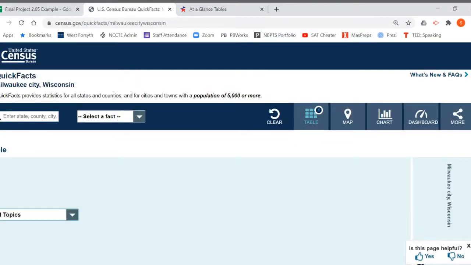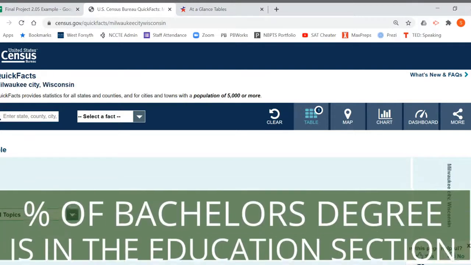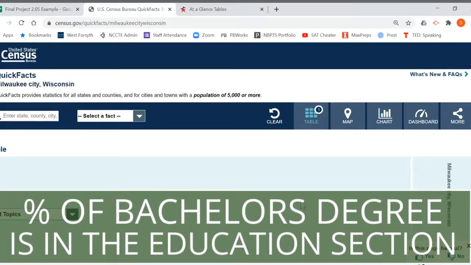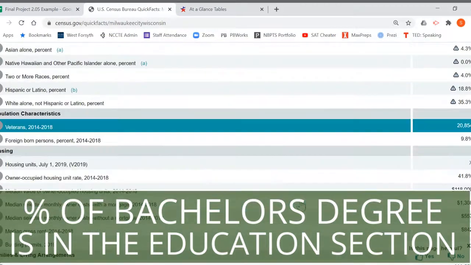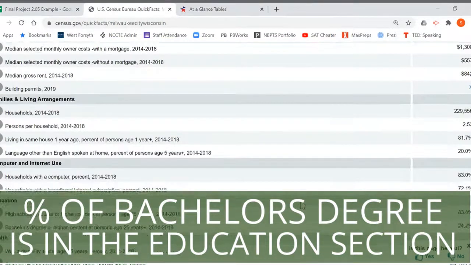So I'm going to click on the Quick Facts page, and I just want to double check in the upper left-hand corner that this is where I need to be. It's Quick Facts for Milwaukee City, Wisconsin, so that looks good. On the far right-hand side of this table, I see Milwaukee City, Wisconsin is here. So for the very first numbers I need, I'm going to go down to the education section and find the percentage of people in Milwaukee with a bachelor's degree that are over 25 years old.